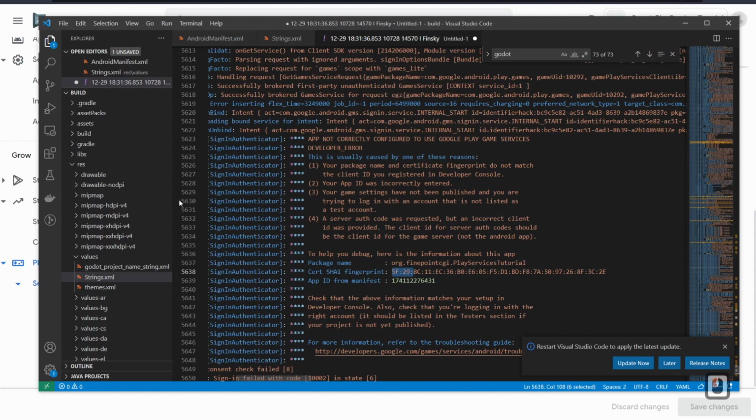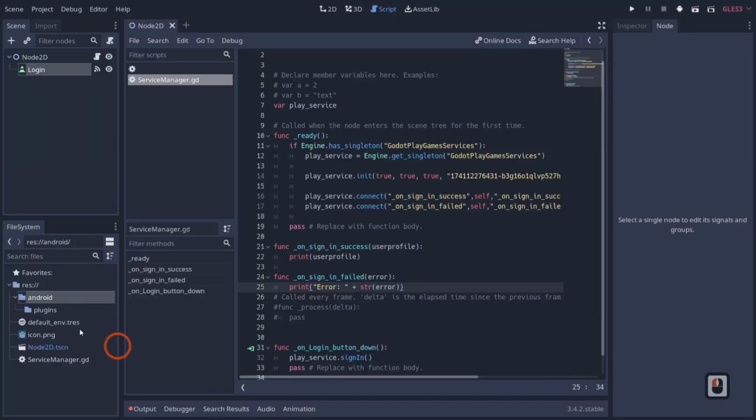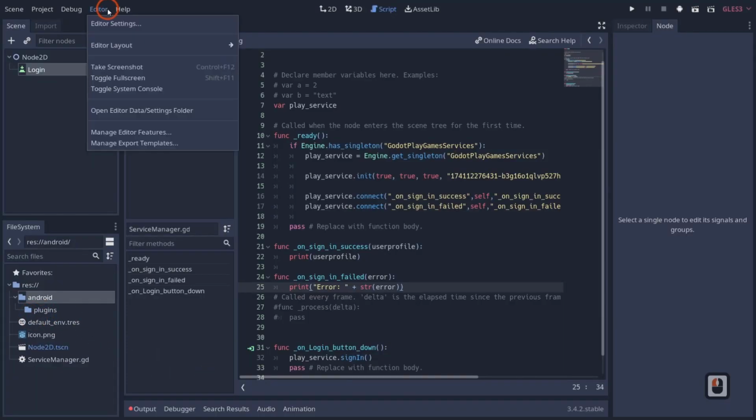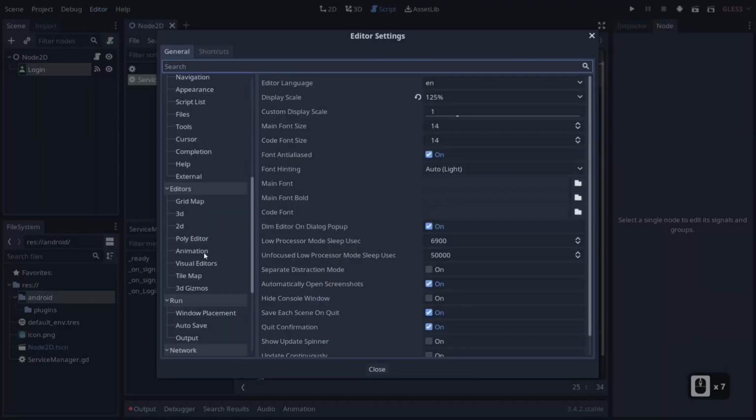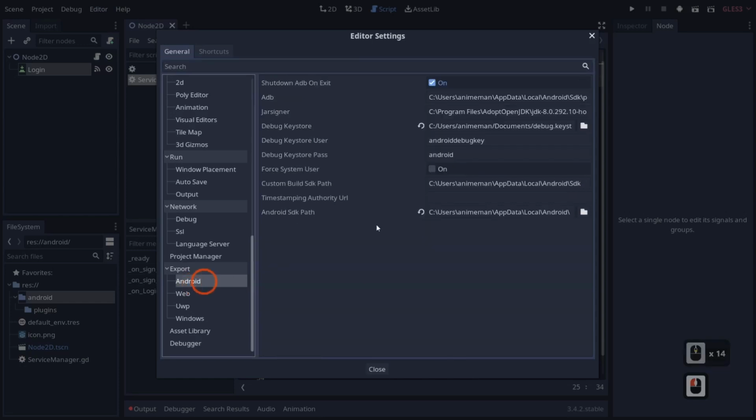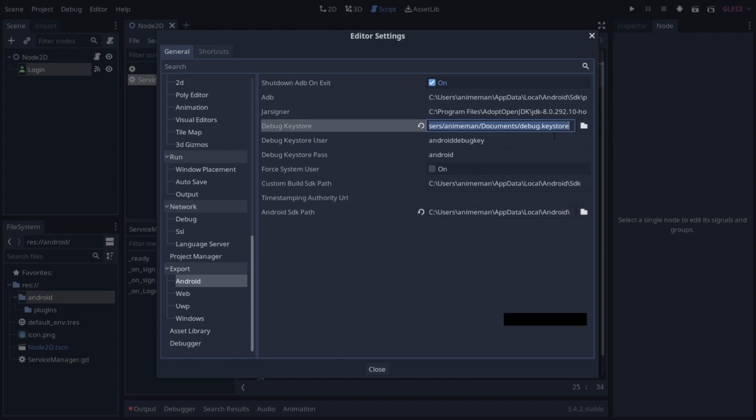The reason why is because we used our debug keystore from the keystore we generated. But if we go to our editor settings, you'll notice that our Android is using the keystore that was generated during my exporting to Godot tutorial. So it's not going to work because the keystore is not the same.